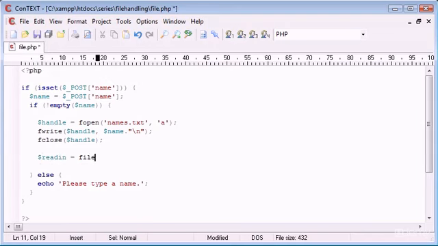This is going to be using the file function. This time we're not using fopen, we're just using file. And what we can do is we can specify a file here, and we're going to specify the file type of R, so we're reading that data in. So that is obviously going to be names.txt.